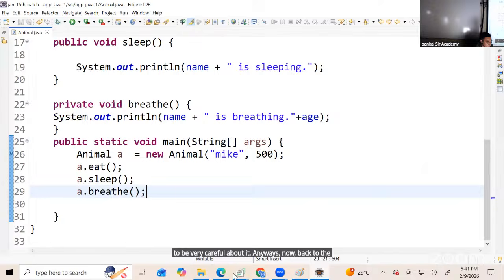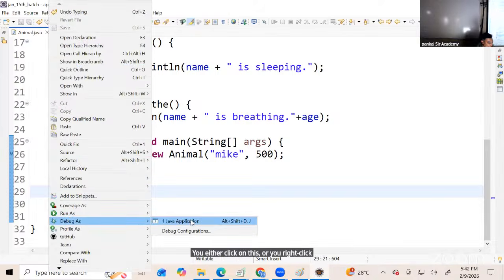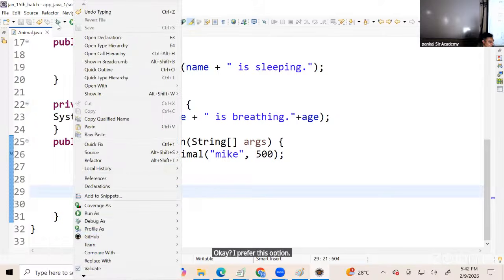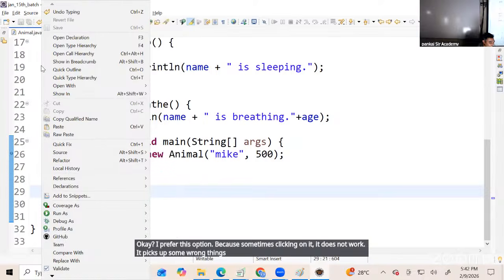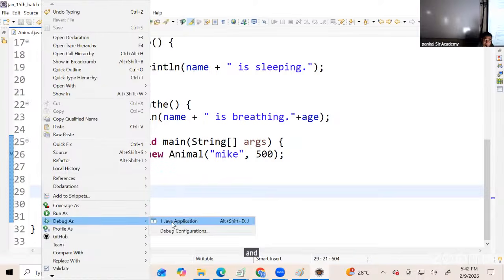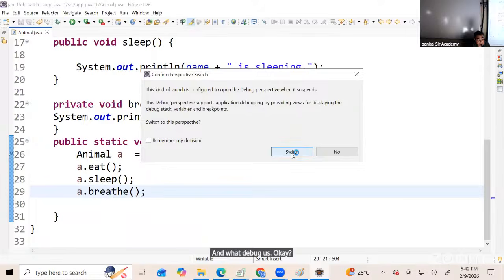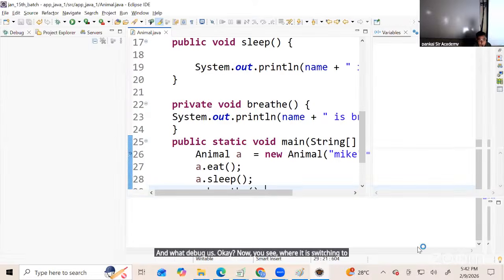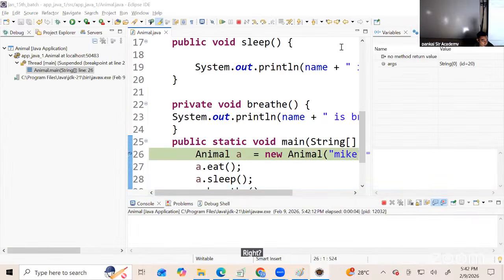See this here. Now when I click on the debug icon, you see this debug icon here, you either click on this or you right click and do Debug As. I prefer this option because sometimes clicking on the icon does not work; it picks up some wrong things. So better you right click and do Debug As. Now you see it is switching to debug mode, right? You see how the UI is now.